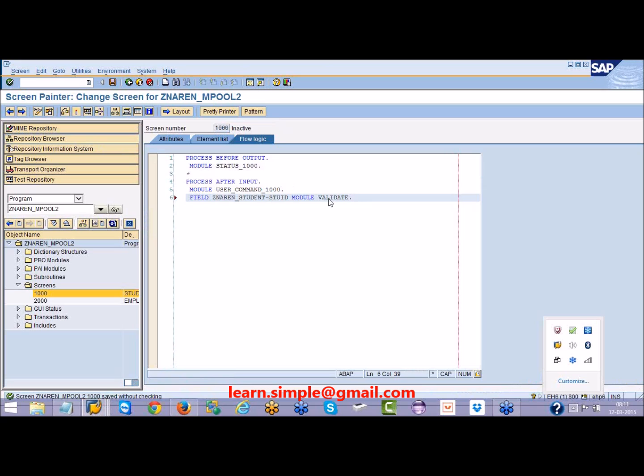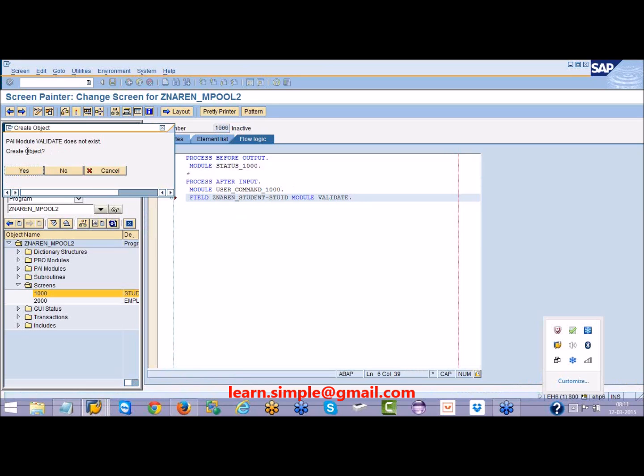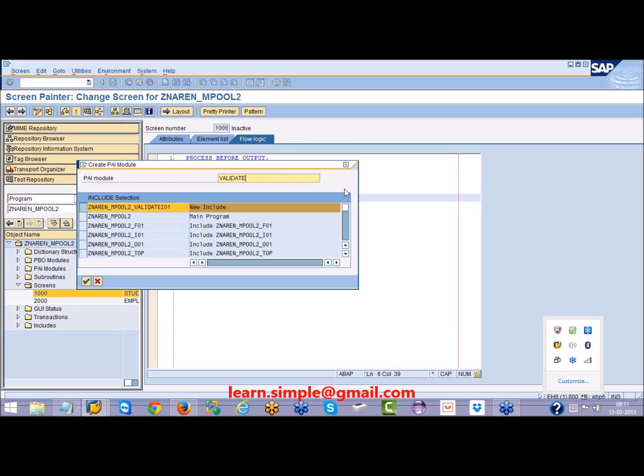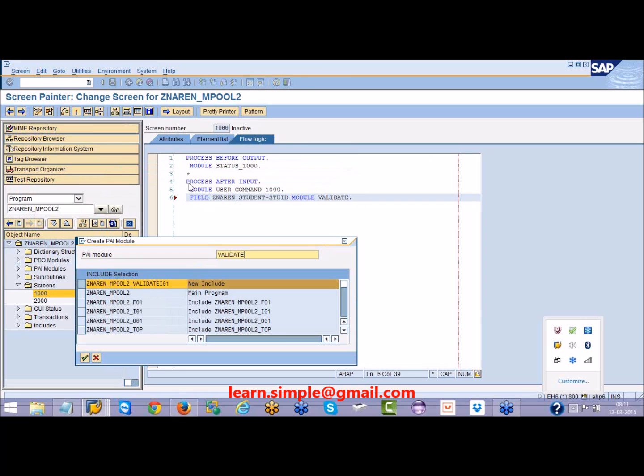Double click on this. So now SAP is trying to create a module whose name is validate. Create object, yes. Where to create it? This particular syntax we have written under PAI. See this field name, module name we have written under PAI. So create this under I include.